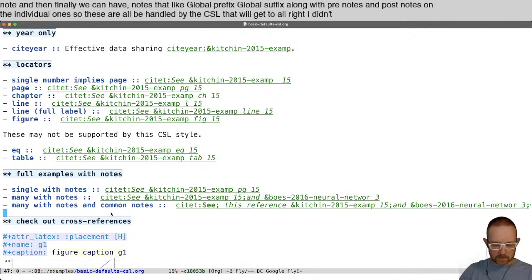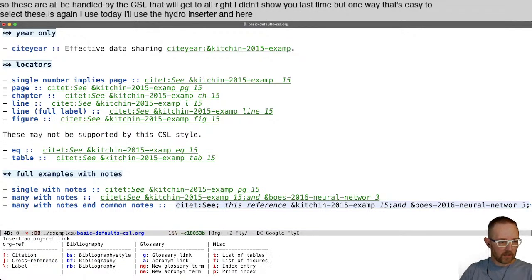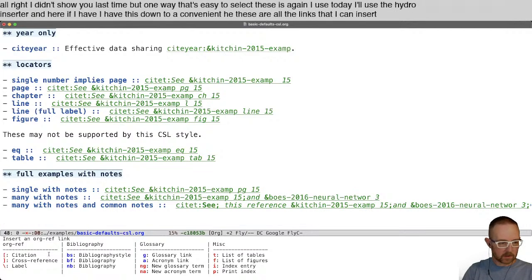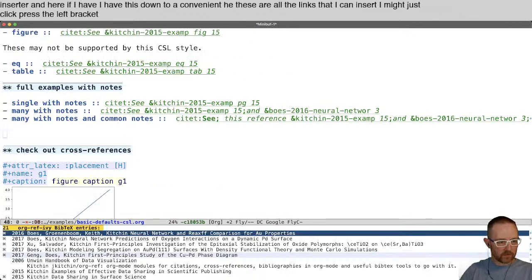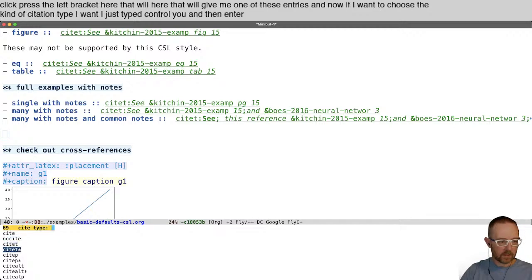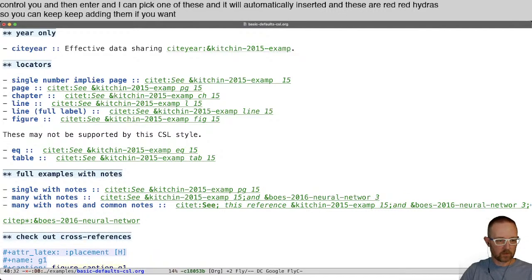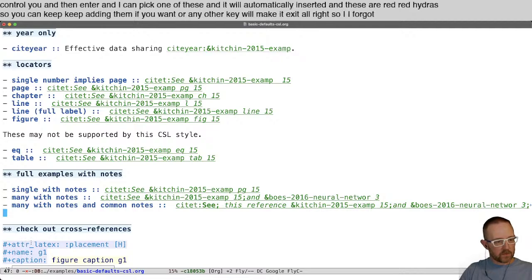I didn't show you last time one way that's easy to select these. Today I'll use the Hydra inserter. If I have this bound to a convenient key, these are all the links that I can insert. I might just press the left bracket here. That will give me one of these entries. Now if I want to choose the kind of citation type I want, I just type Control-U and then Enter, and I can pick one of these, and it will automatically insert it. These are red hydras, so you can keep adding them if you want, or any other key will make it exit. I forgot to show that yesterday, and I thought I'd show it today.